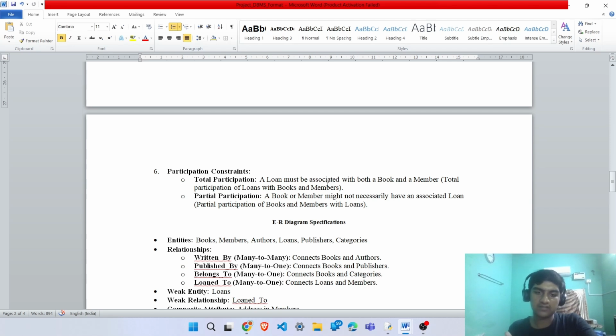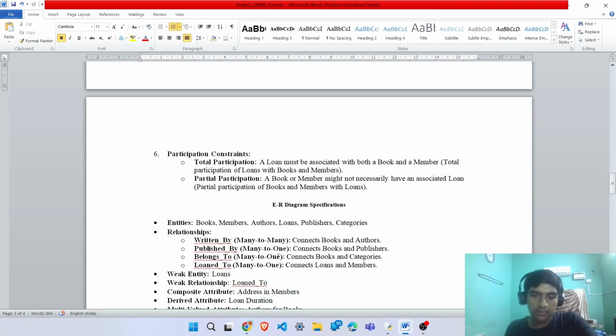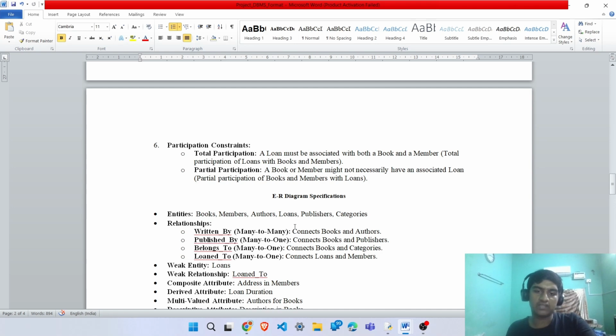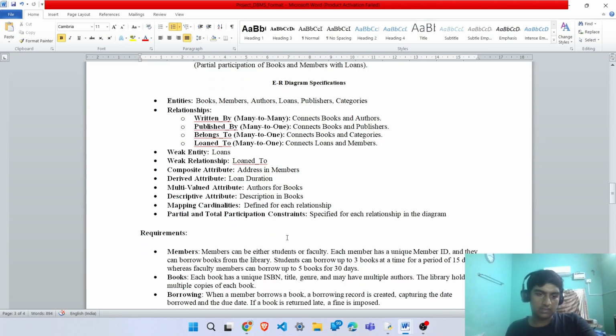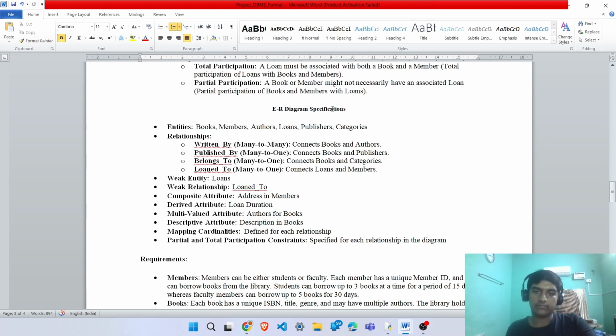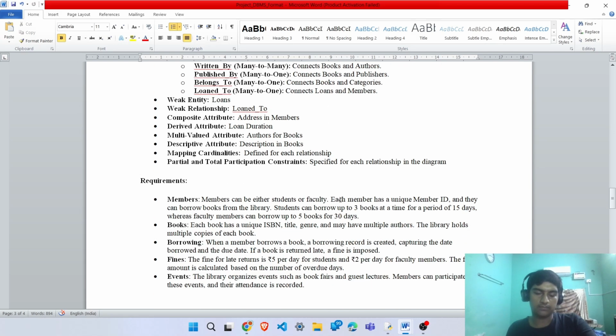And for partial participation, a book or member may not necessarily have an associated loan. So the other way is not guaranteed. It's partial, not full. And yes, I have already explained all of this before.